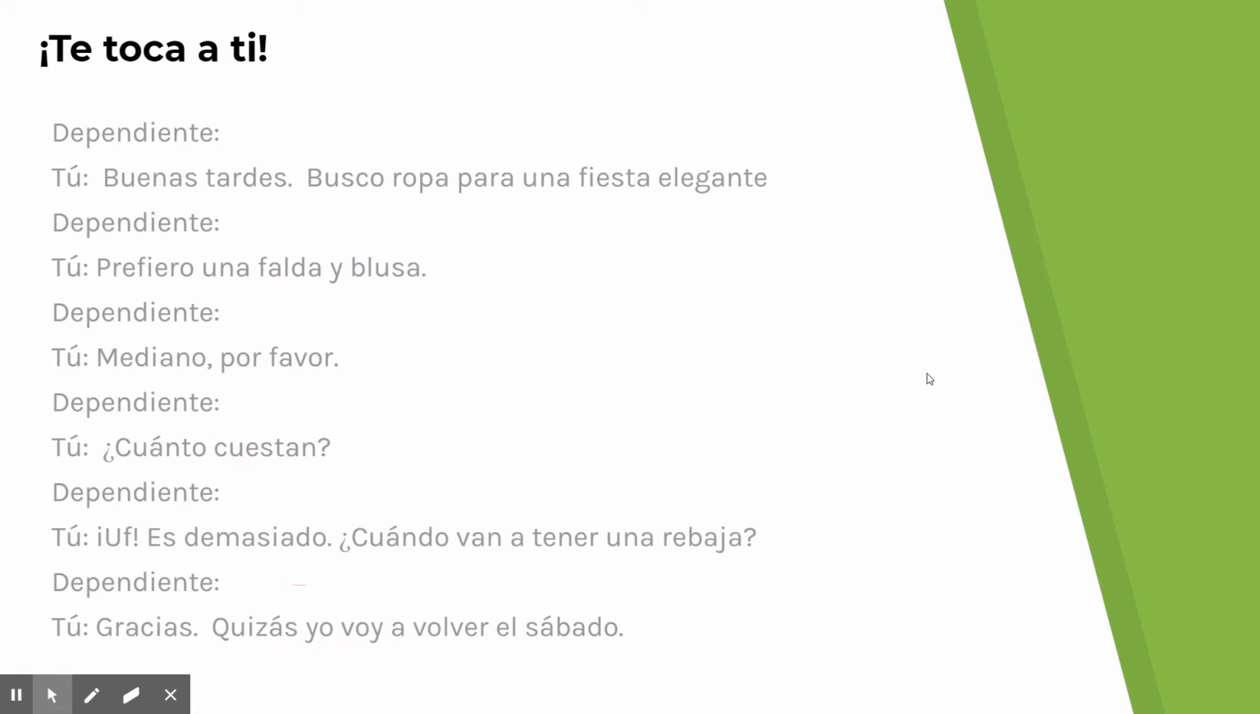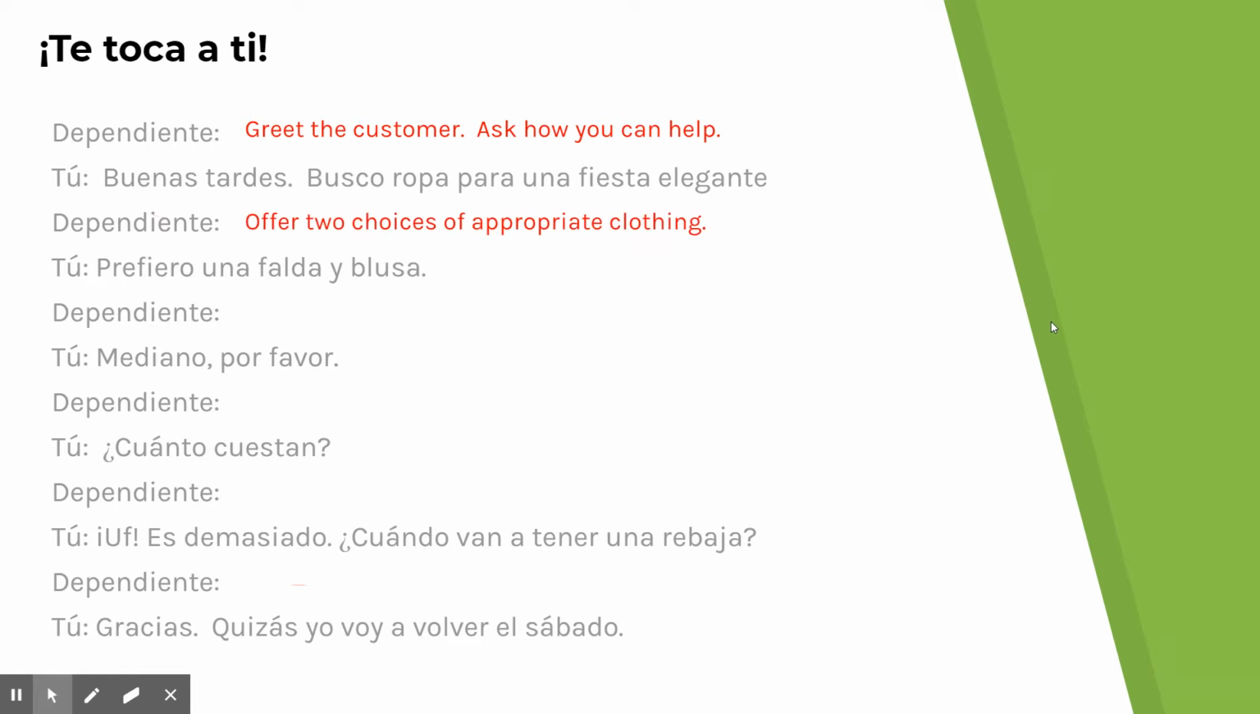This conversation goes the exact opposite way. For this conversation, I have given you the lines that you are saying. What's missing is what the clerk will say. So, if you are answering Buenas tardes, busco ropa para una fiesta elegante, we know that the dependiente is going to first greet and ask how he or she can help you. Once you tell the clerk that you are looking for ropa para una fiesta elegante, perhaps the dependiente is going to give you two choices. Things that would be appropriate for a fiesta elegante.